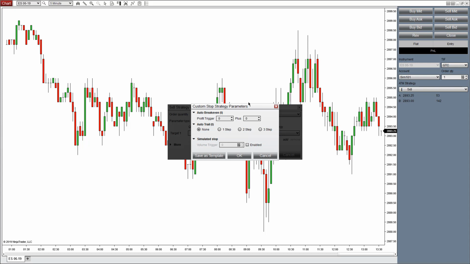So let's go back and talk about auto break even. The profit trigger here gives you the option of putting however many ticks in profit that your trade needs to go before the stop gets moved up to break even. So in this case, if I put a profit trigger of 10, the price will need to move 10 ticks in our favor for the stop to be moved to break even.